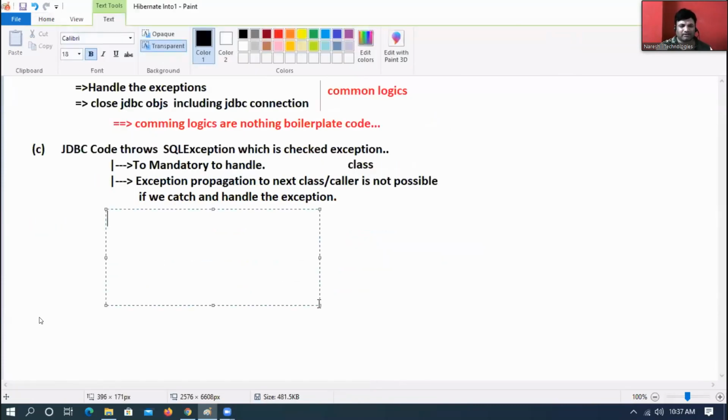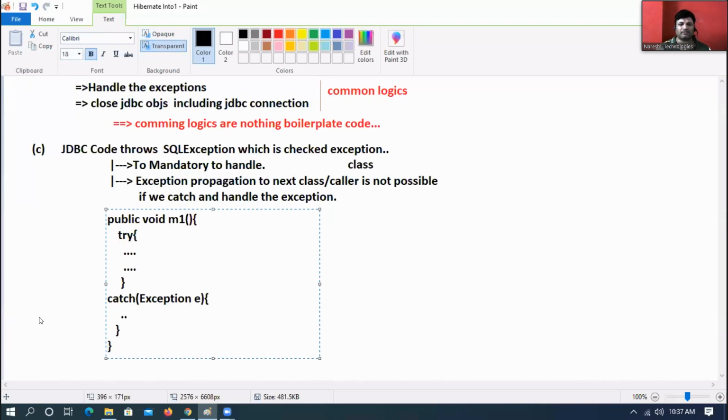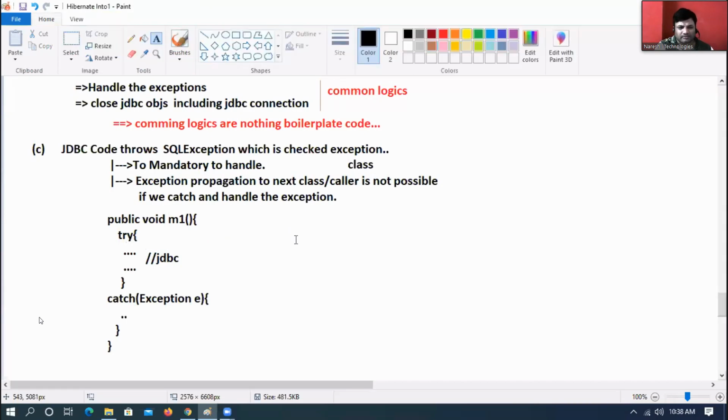Suppose I have a method one. Public void method one. I am writing a try block, then catch, Exception e. End of method one. Here is my JDBC code inside the try catch. Now listen carefully. Exception is raised here, control goes to the catch block. When control goes to the catch block, what happened? Exception is suppressed here.